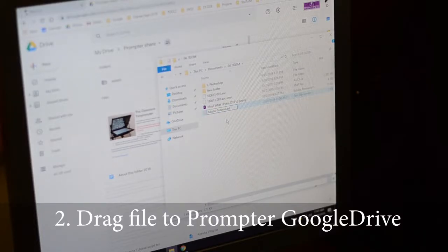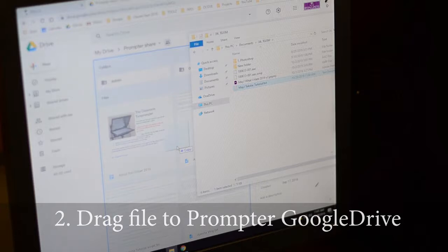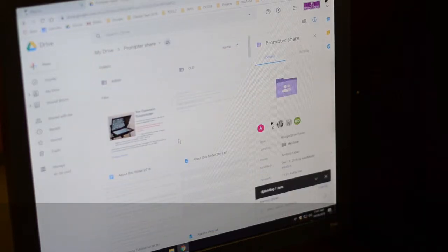Also double check the name of your file, make sure it starts with your last name first, and then you can simply drag and drop your file onto the Prompter Share folder.